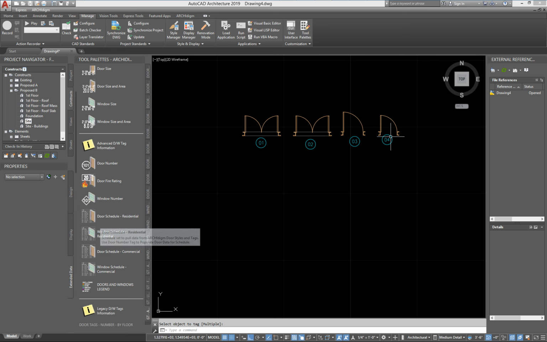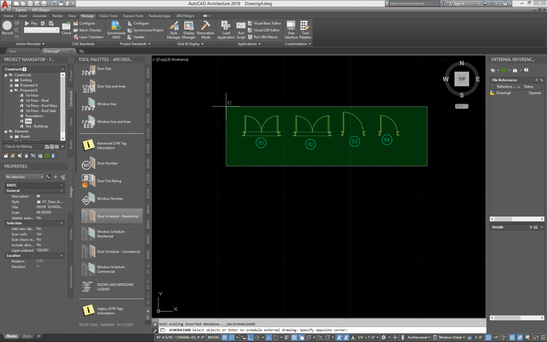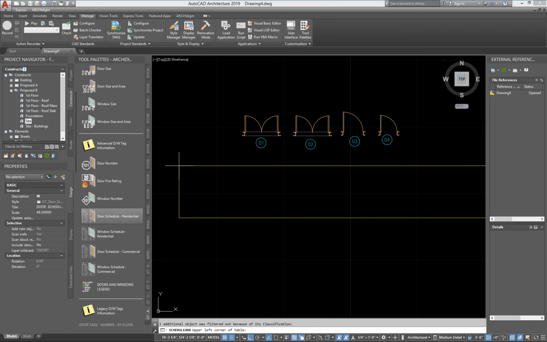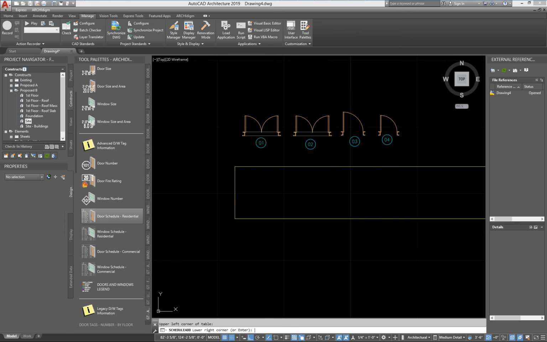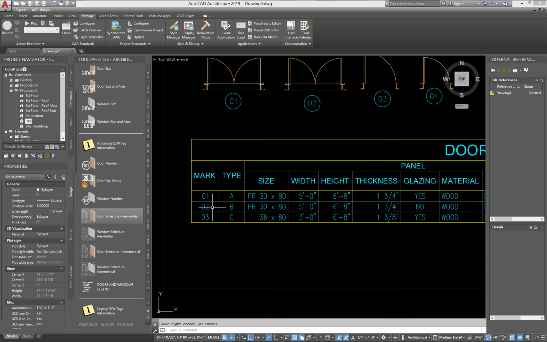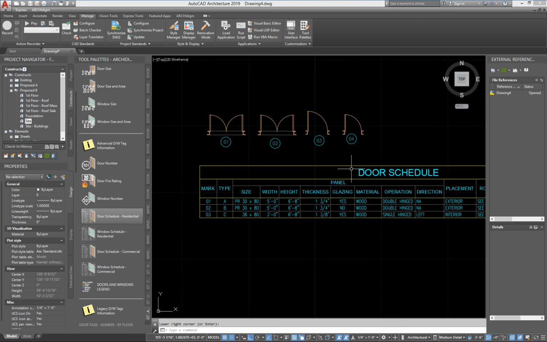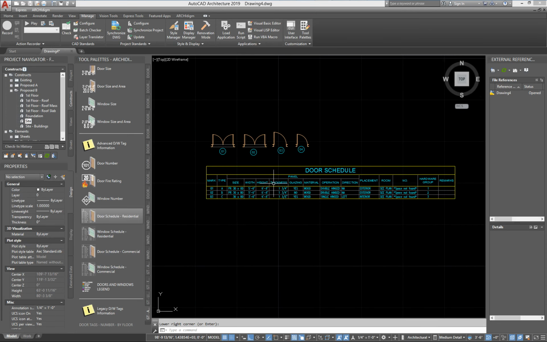So for these doors, which are residential type, we'll use the residential schedule. Just select the doors and pop in the schedule. All right, so we have 1, 2, and 3. We're missing number 4, and we'll take a look at why. If I click the schedule, this is our default residential schedule.